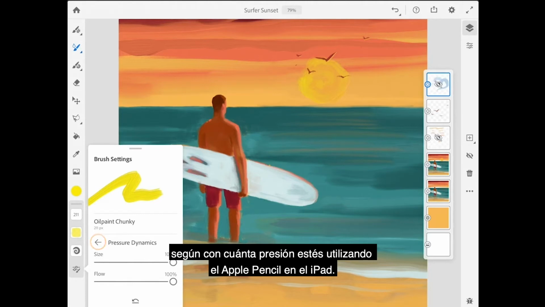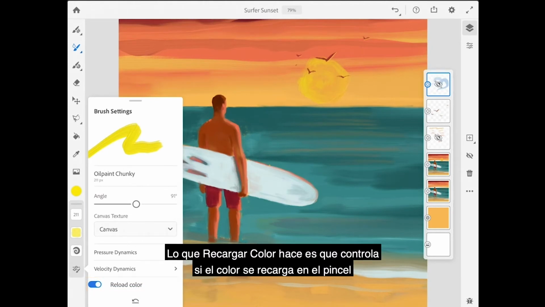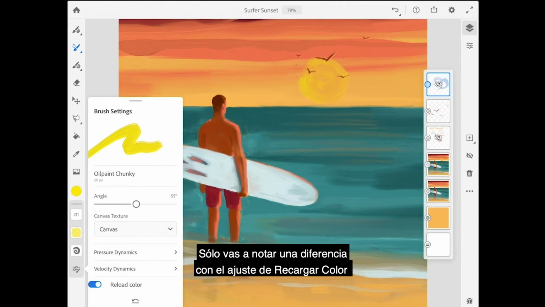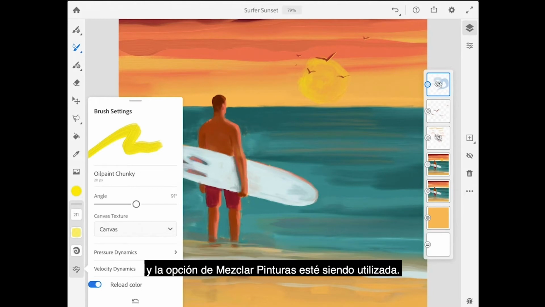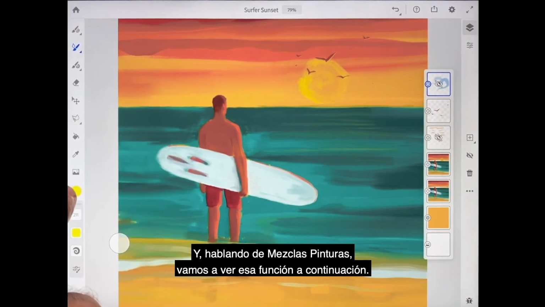on the iPad. Down at the bottom there is an interesting setting for reload color. And what reload color does is it controls whether the color is reloaded onto the brush for each new stroke. You'll only notice a difference with the reload color setting when you're adding a new color onto existing oil paint and the paint mix option is being used. And speaking of paint mix, let's take a look at that next.